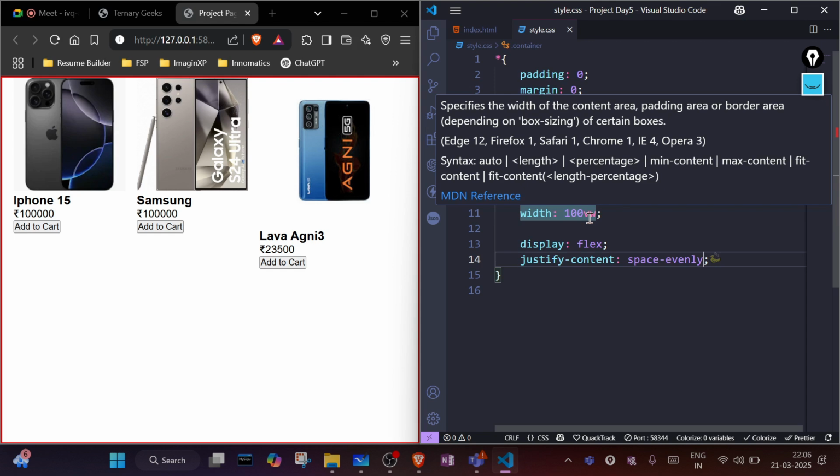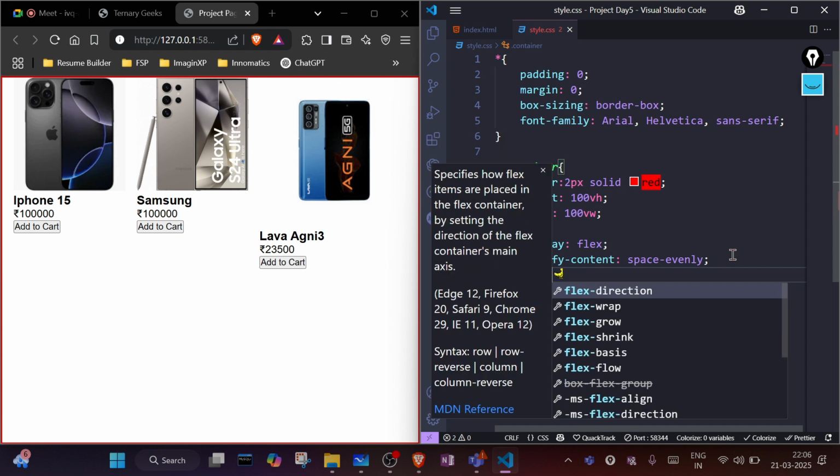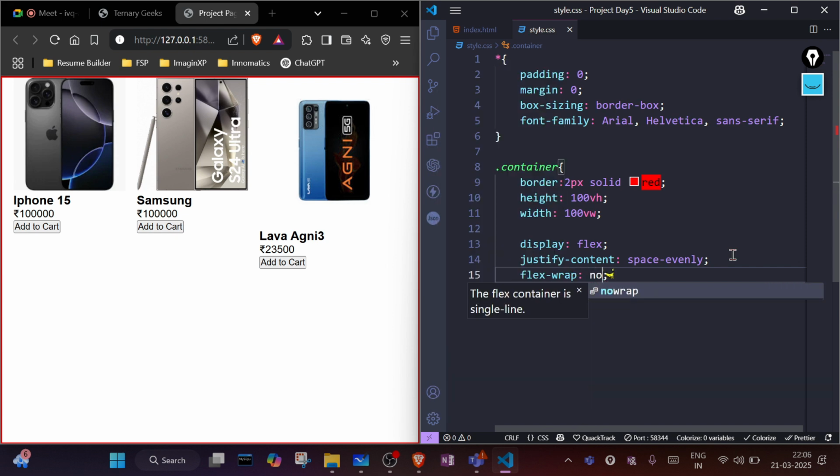Now what we can do, if we have more products and products are going outside the container, we can write flex-wrap. No wrap is the default, so here it is wrap.